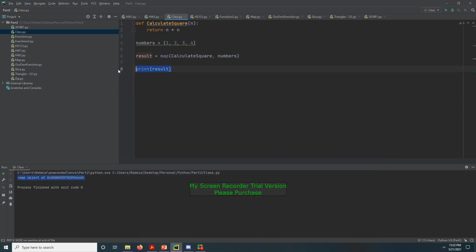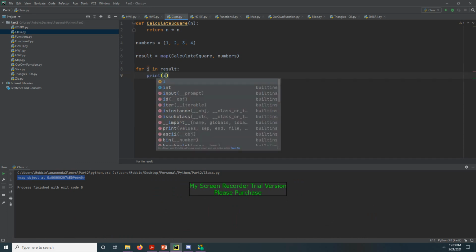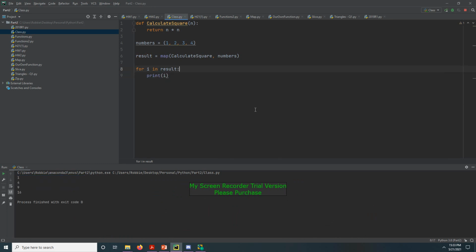Okay, so we can use a for loop. So let's use a for every item in result. We can print the item. Right, so you'll see we use the map function to perform a function on every item in our list. So you'll see the map function now consists of numbers 1, 4, 9, 16. So first it goes and says 1, and it performs our function on 1.